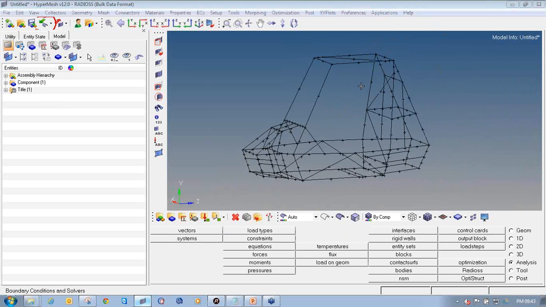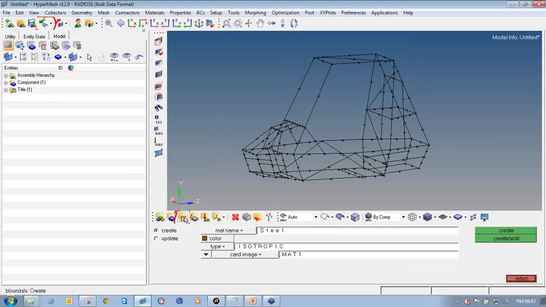Now I will start with the process. First of all I will create material. So to create material for my component I will click on material collector icon. Then enter the material name as steel. Select appropriate color for material. For this particular structure I am using the material as isotropic, and enter the card image as MAT1.